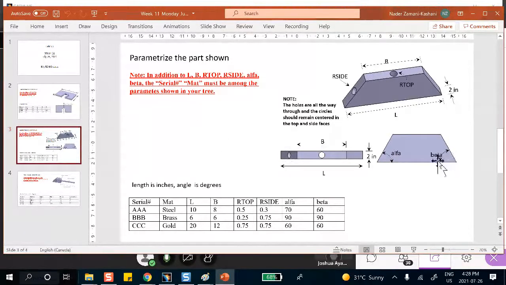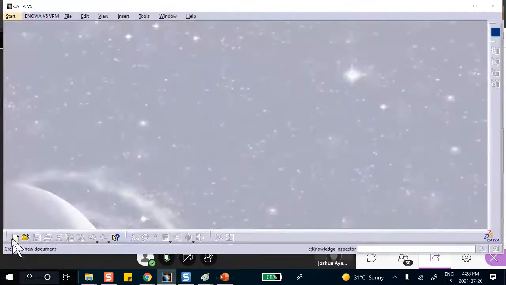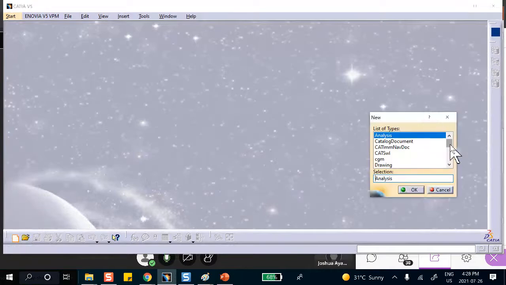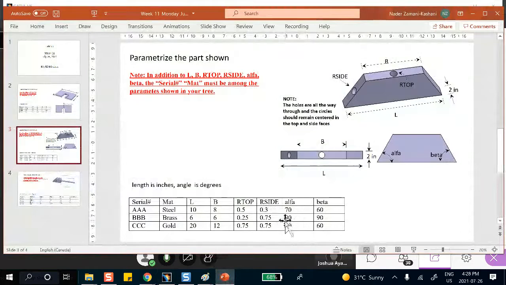Okay, so alpha, beta, the top is B, the bottom is L, right there. And it says these circles have radius R side, R top, and they're centered at these locations. Centered means exactly on the top and exactly on the side. And serial number and material. Good, let's go make it. First, you're going to make a nominal part. A nominal part is something that I just showed you. You can take one of these dimensions and make a nominal part for it, okay?